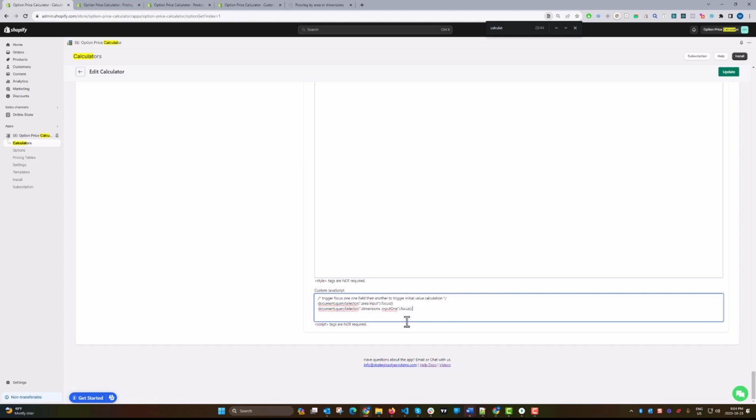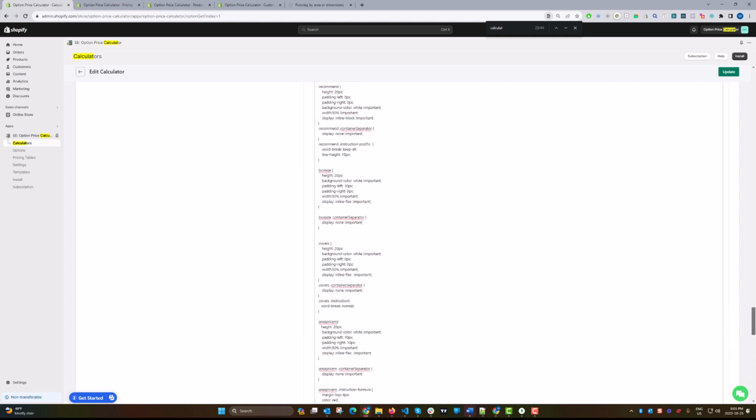The only time this could be a problem is if you start mucking with the custom CSS names and you were to change those, then this would no longer be able to reference them. So this is actually referencing two different options. The dimensions and the area option are getting referenced. Basically, ignore this. You don't need to touch them.